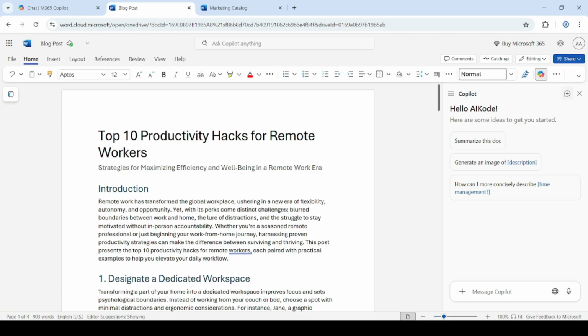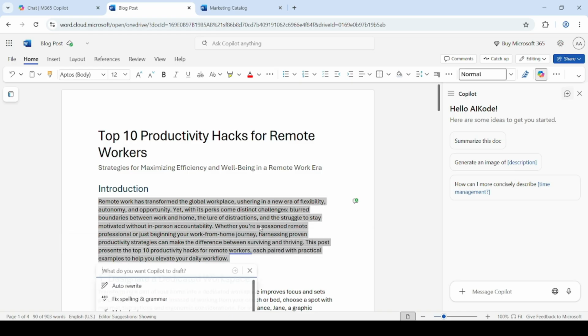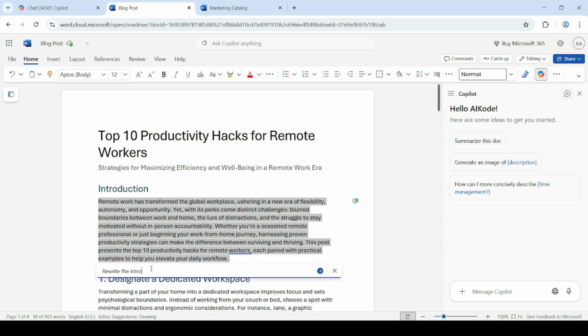Okay. So next I want to edit the introduction part. So I will click on this pencil button and I will write a prompt: rewrite the introduction in a casual tone suitable for LinkedIn members. And I will hit the generate button.